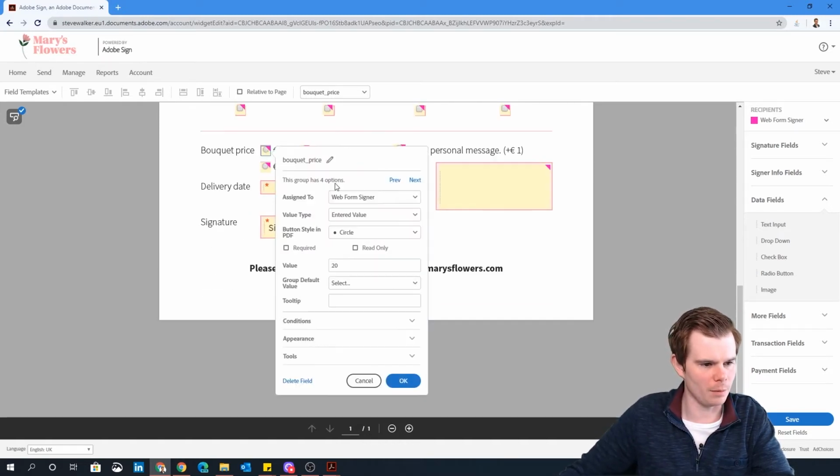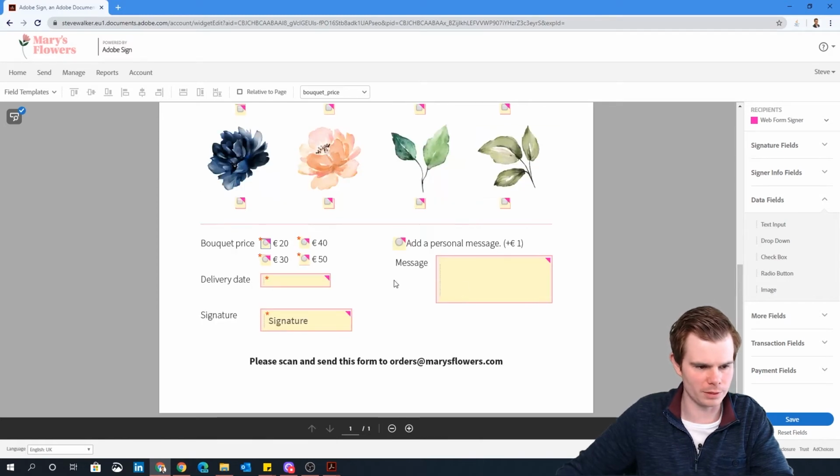Just remembered we have to set our bouquet price as well to be a required field. So we have to be able to choose how much they want to spend. Okay, Adobe Sign's got a signature box for us, no problems at all, and that's also required. That's looking nice. And for the personal message option, we'd like that to be a checkbox instead of a radio button. So let's move that into place.